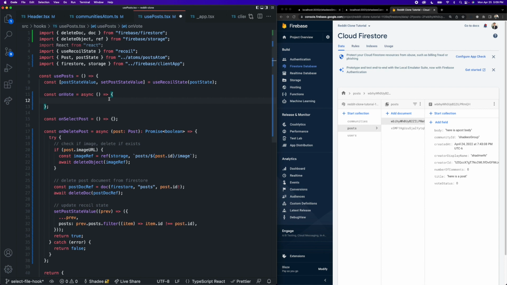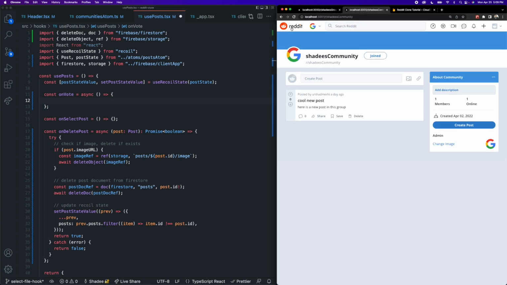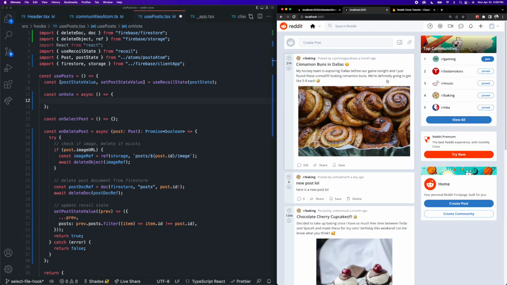Okay, so let's talk about this onVote function now. I'm going to come over to our demo and just go to the home page here. When a user tries to vote on a post, there are three really important things that we need to think about. The first thing is, well, what is the value of this vote? Is it an upvote or a downvote? Probably important to know. The second thing is, has this user voted on this post before?